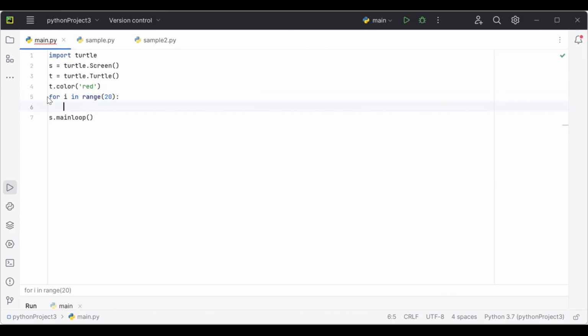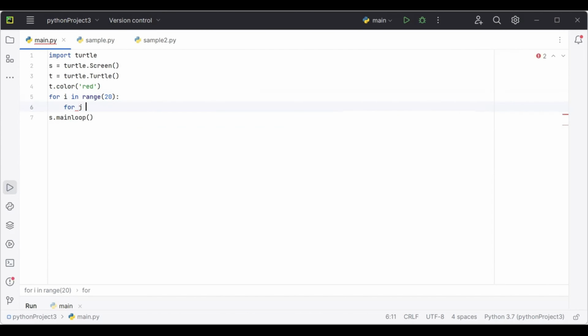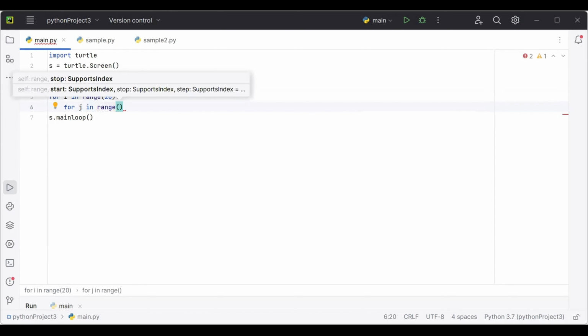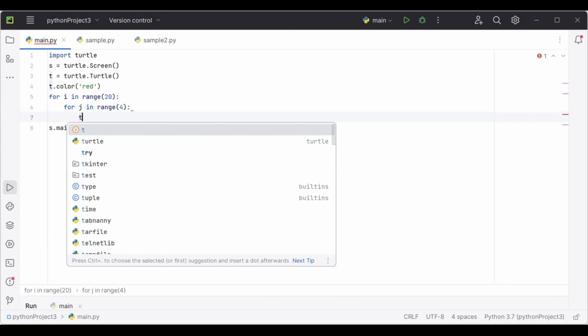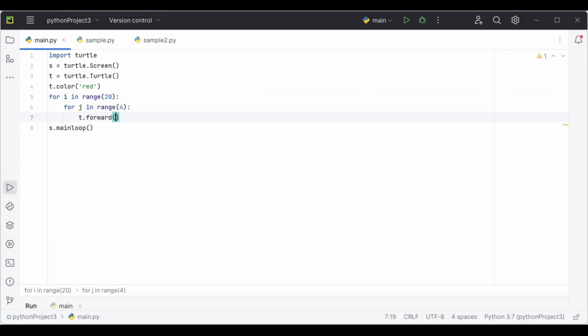Now in the next line, what I can do is, okay, I'm creating another for loop for j in range. Let's draw a square. So it can be 4. There are 4 sides for a square, right? Inside that, t dot forward, maybe 100 itself. In the next line, t dot left 90 because it's a square. Right? Let's see how it will appear.